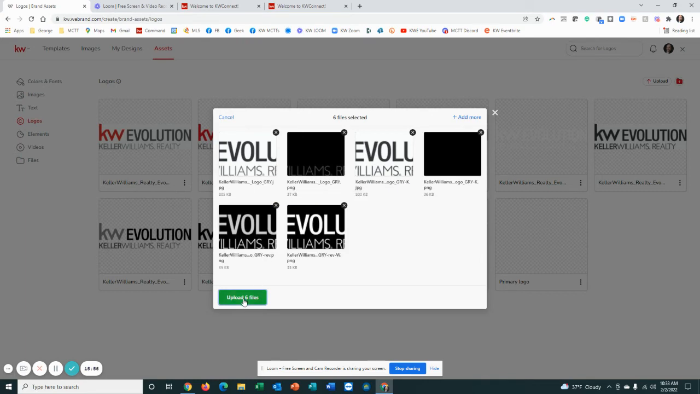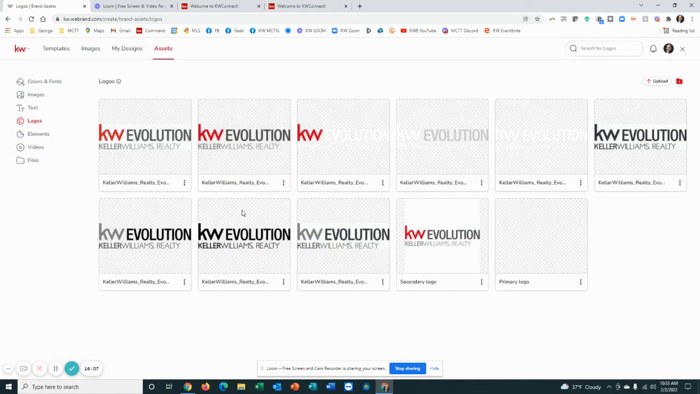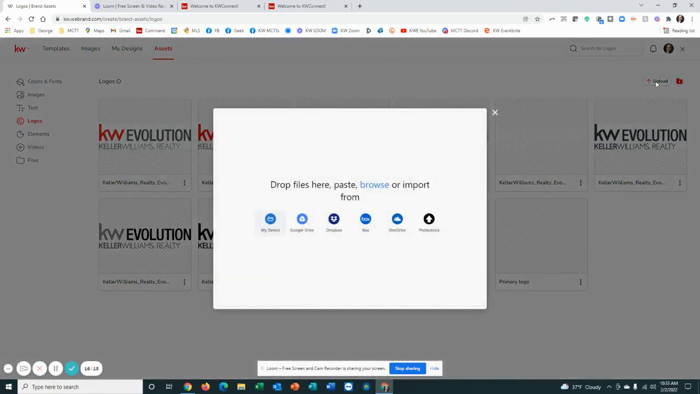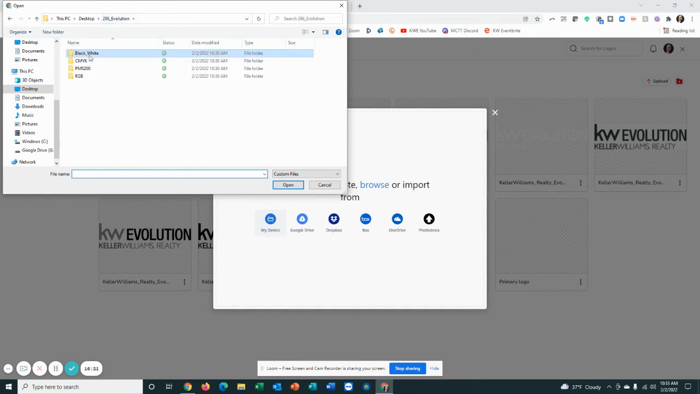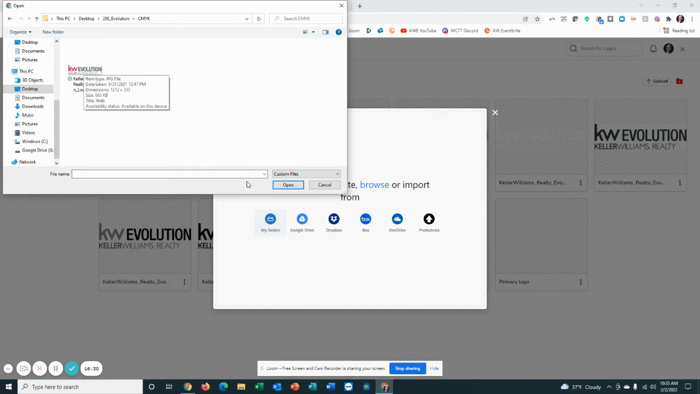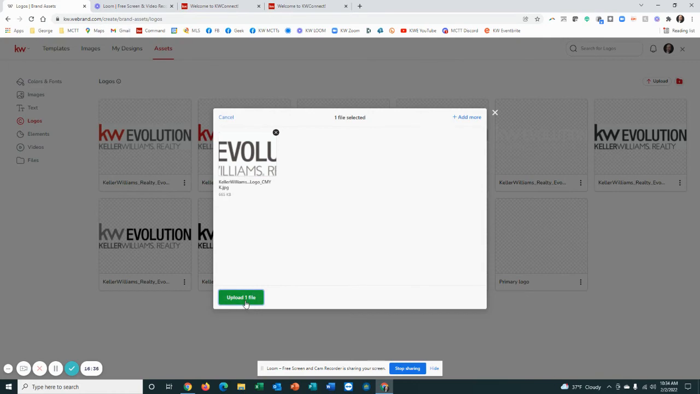Now it's going to give you the option to upload 6 files. I'm not going to do it because I already have them and I don't want to add more of the same folders and make things more confusing. But once you hit upload 6 files, they will automatically fill right in here. So what you want to do is do that 3 more times. You want to hit upload, My Device. You want to go back into your folder, and now you want to go down to the CMYK folder. And there's one in here. So you do the same thing. It's already highlighted. You want to hit open, and upload file.